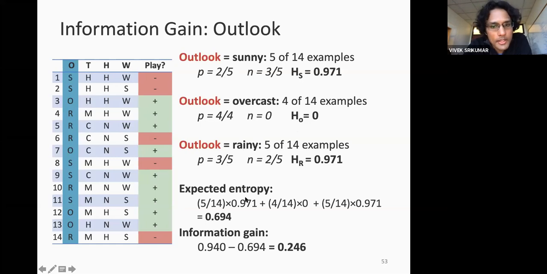The expected entropy of splitting on this particular feature is 5/14 times 0.97 for the case of sunny, 4/14 times 0 for the case of overcast, and 5/14 times 0.97 for rainy. And so you get 0.69. So the information gain is the entropy of the total data, which is 0.94, which we computed in the previous slide, minus the average entropy when you split on outlook. So the gain of splitting on outlook is 0.24.